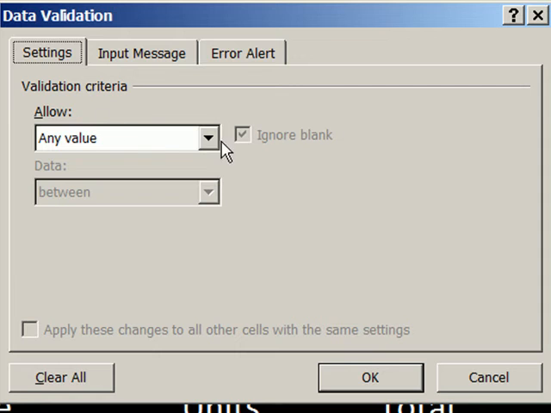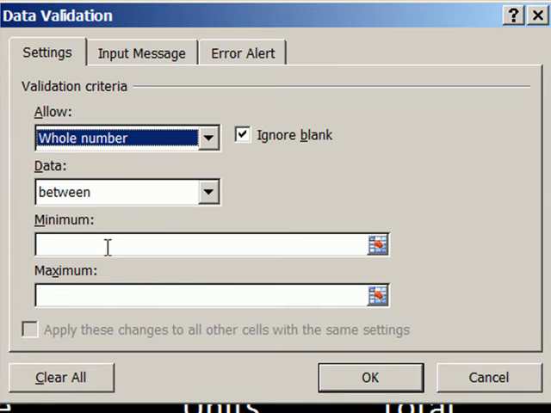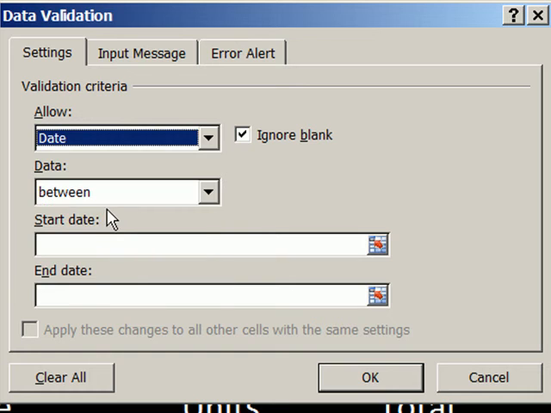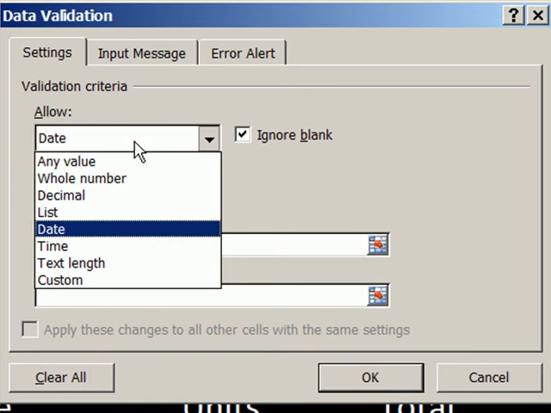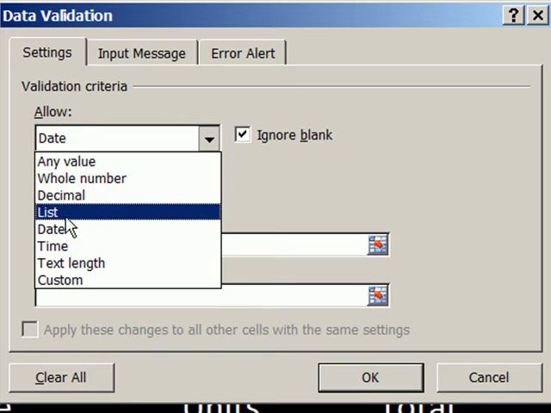What do you want to allow? Now, there's a lot of cool things here. You could say allow only a whole number. Oh, and then you could type in a min and a max. You could type in a decimal, a date. So you could limit what type of dates people put into a cell with a start and an end, time, text length, all sorts of things. The one we want, and amongst the cooler ones in this list, is the list.